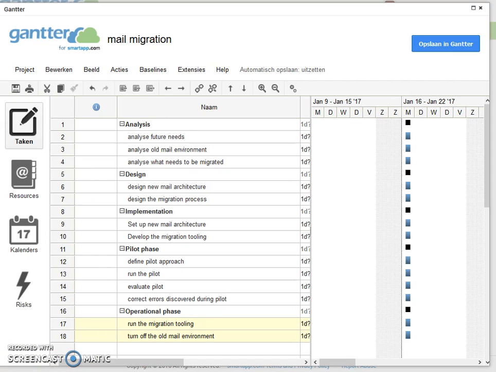Okay, this concludes this introduction on how to set up your work breakdown structure. Remember this cycle consisting of analysis, design, implementation, pilot and operational phase is something you will often see in a project. This is a very common sequencing of things. So you might need this one for your particular solution.